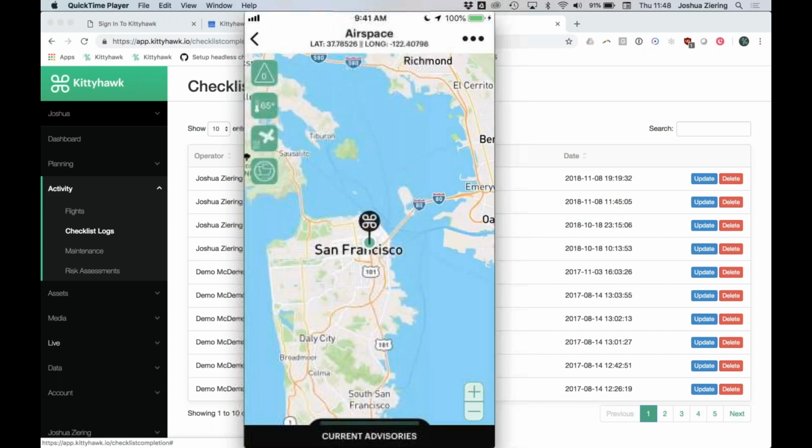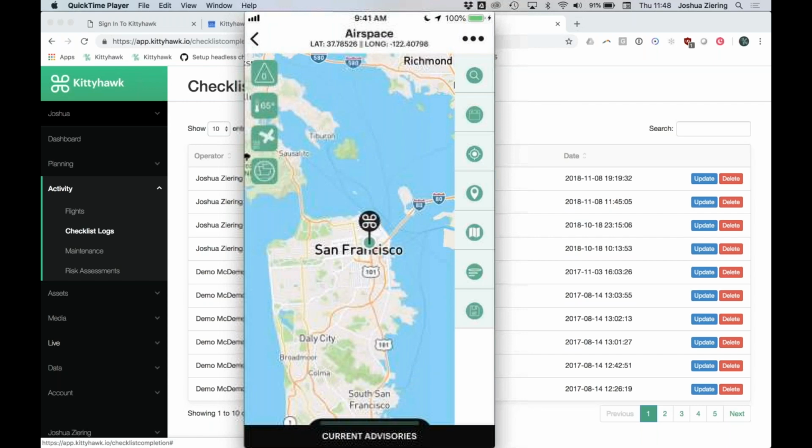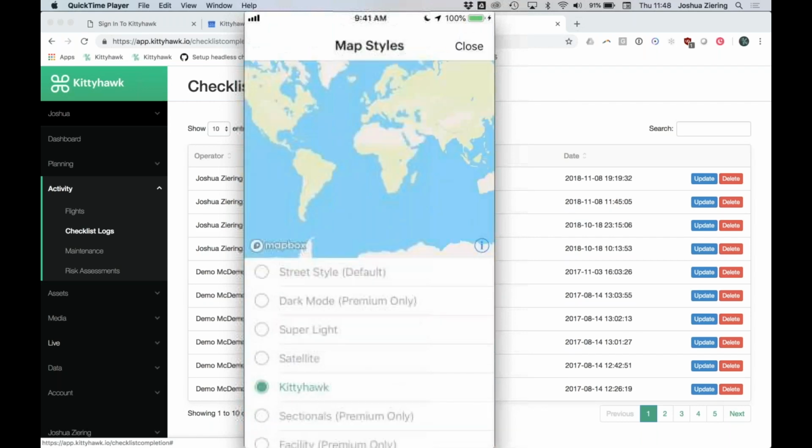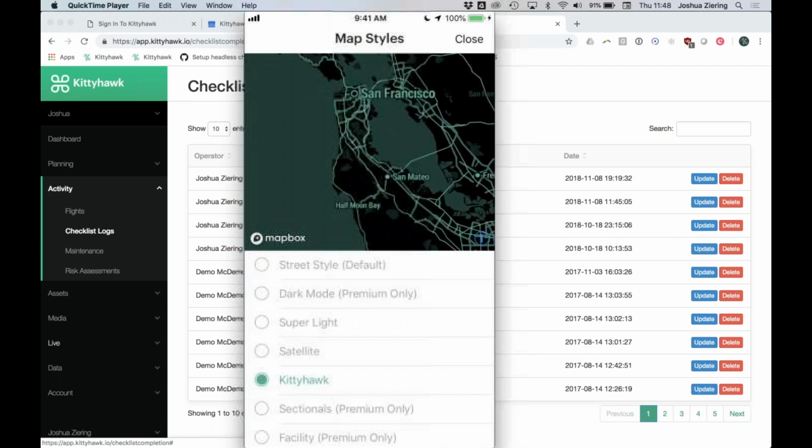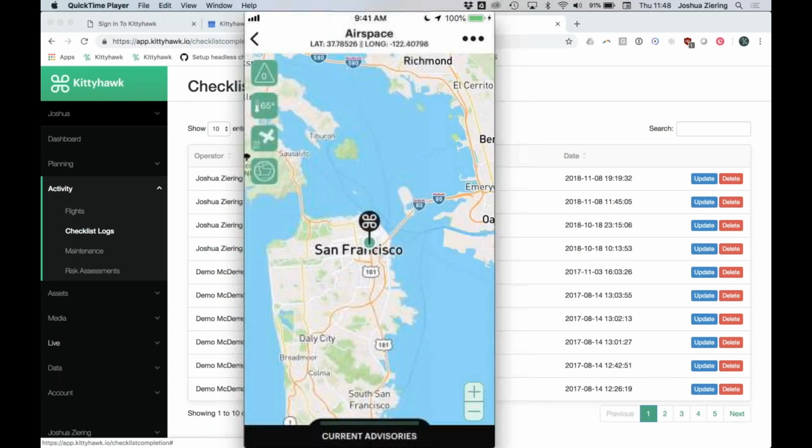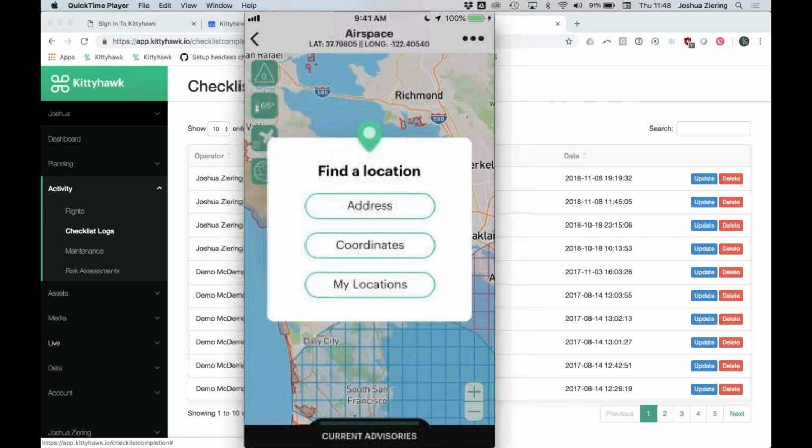Oops. I hit the wrong button here. Great, so we'll select that. And then most importantly, if you'd like to do some research with your airspace, you can do that via an address, coordinates, or even your favorite saved locations.